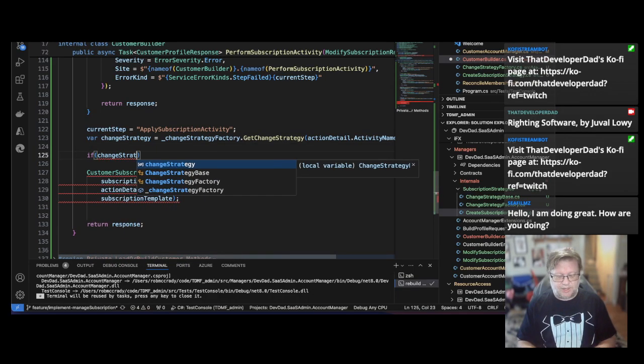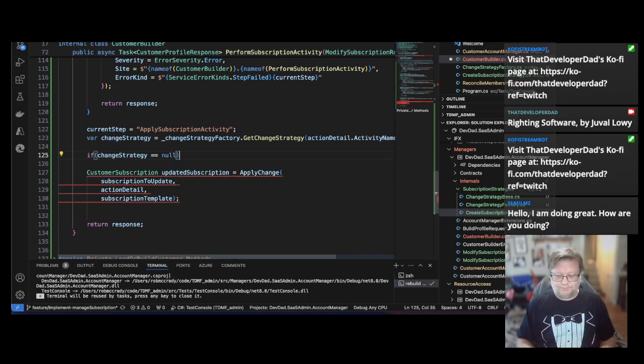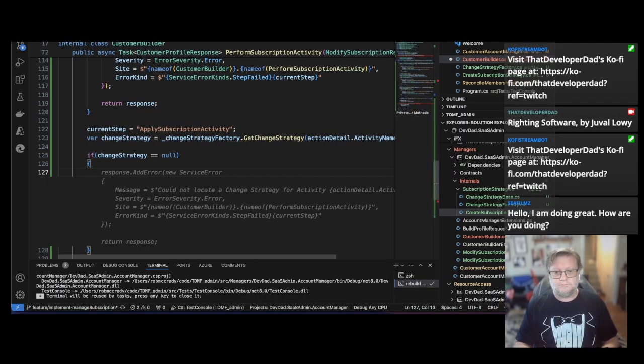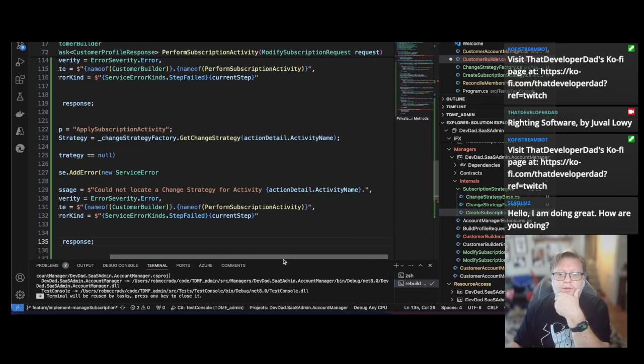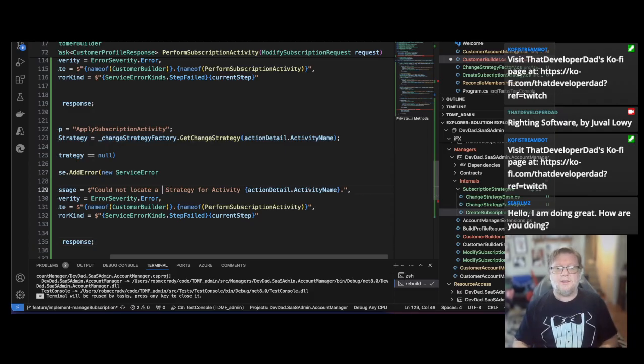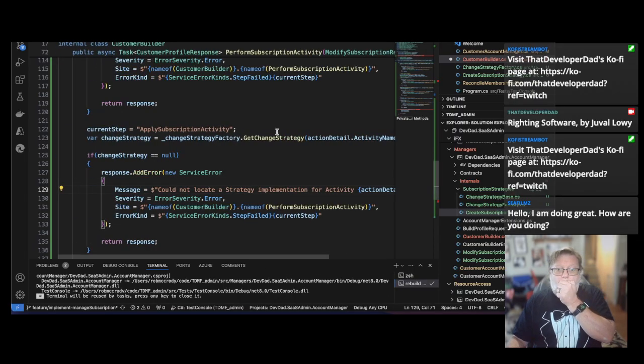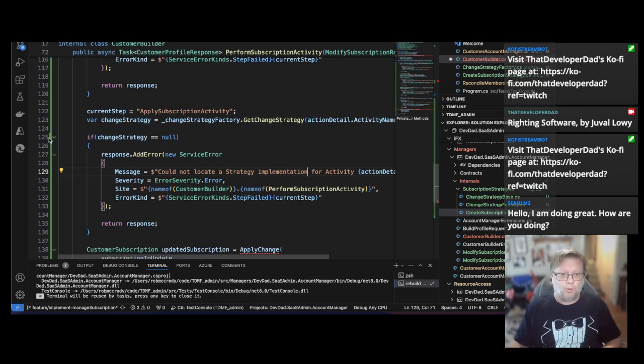If change strategy is null, there's service error, could not locate a change strategy implementation for activity name. It's an error. Perform subscription activity. Service error kind. Step failed. We're on our current step. Return response. We're good.